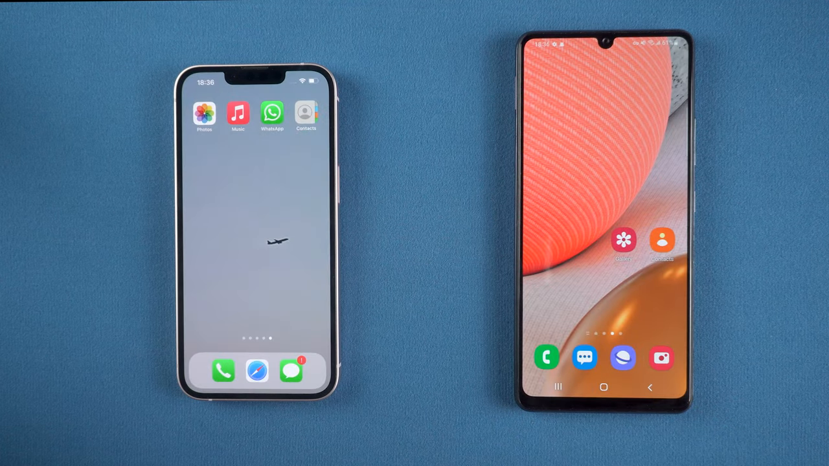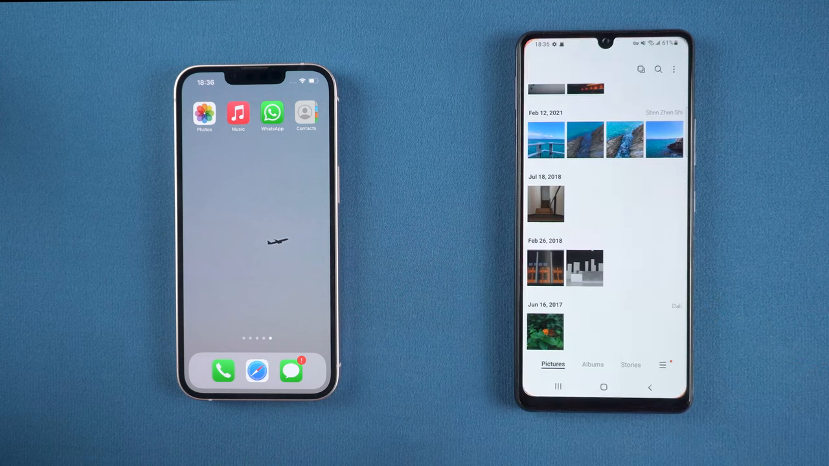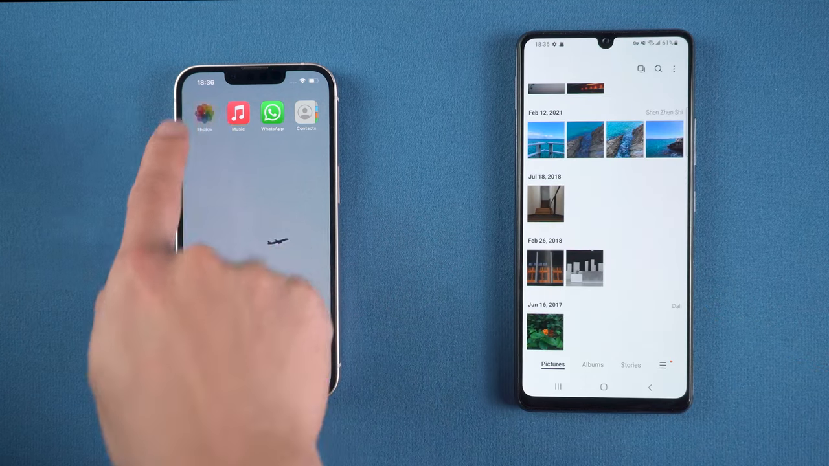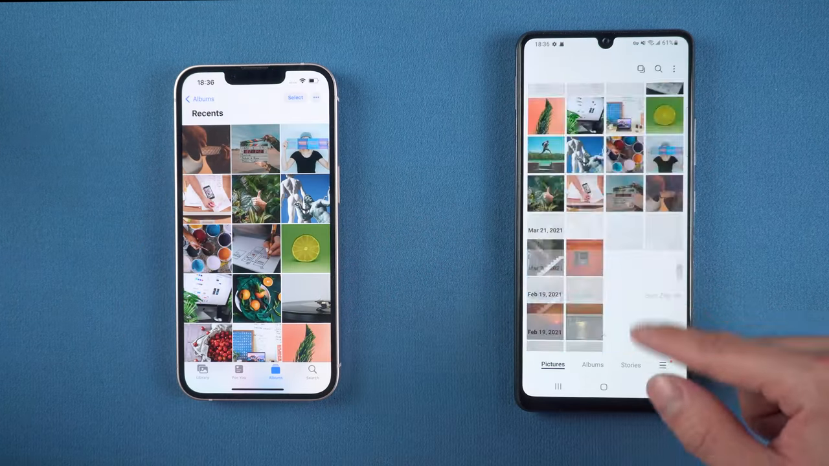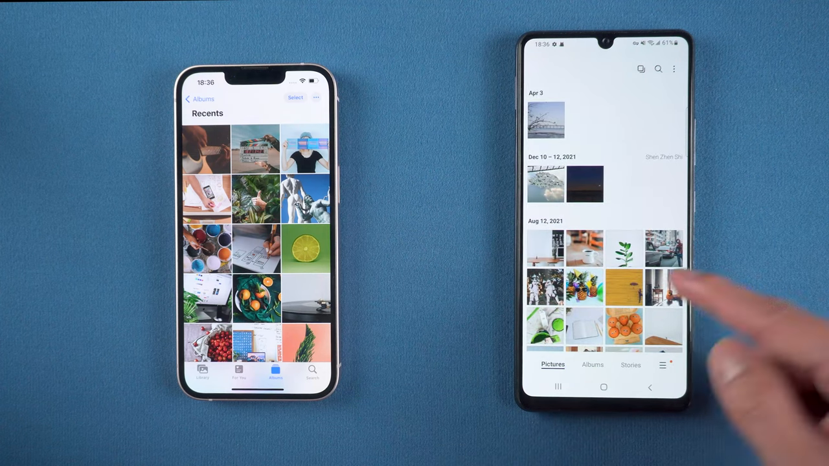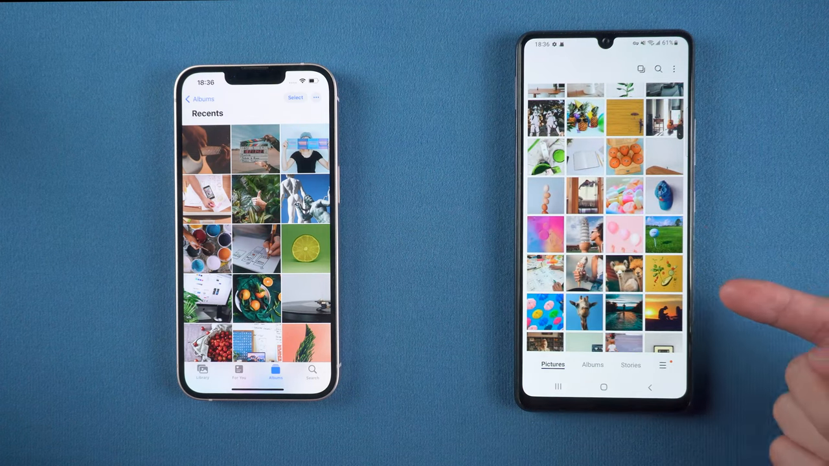Let's check it out. Photos on your Android phone are just like those on your iPhone, but photos on Android phone will be sorted according to time order.